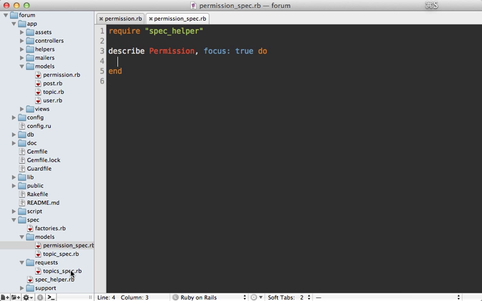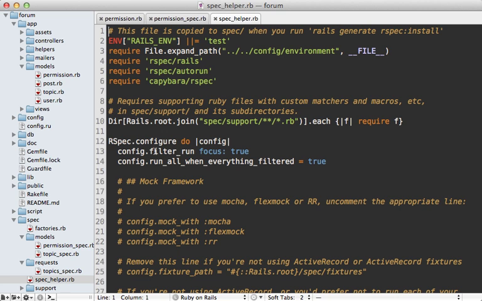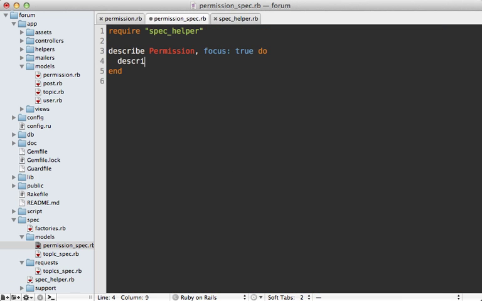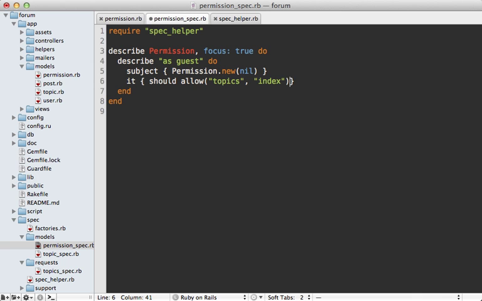And I have that set up in the spec helper. You can see here, only run the focus equals true setting, or run everything else if no specs have the focus. Now let's first describe the case where the user is a guest, and this means they aren't currently signed in. So the subject will be a permission instance where nil is passed in as the current user. And I want to say that it should allow access to the topics index page.